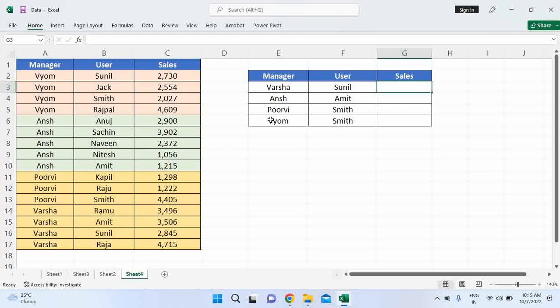As you can see on my screen, I have the data for manager, user and sales. In the user list, as you can see, there are some common names like Sunil and Amit and Smith. So my requirement is I need the sales data on the basis of the combination, like manager should be Varsha and user Sunil.